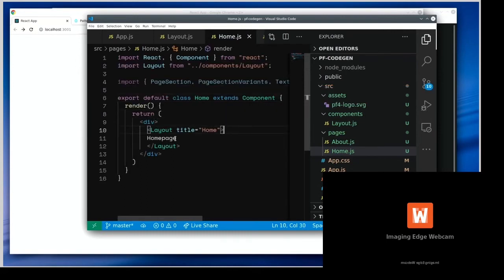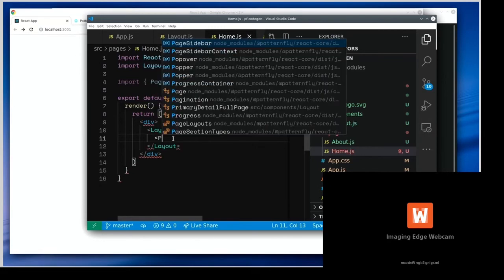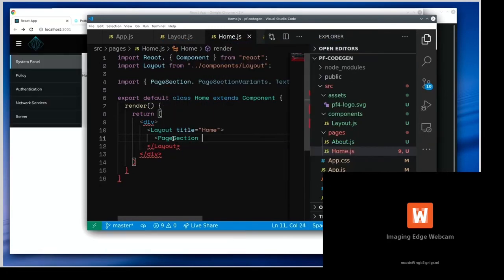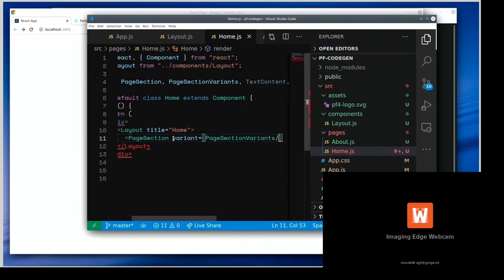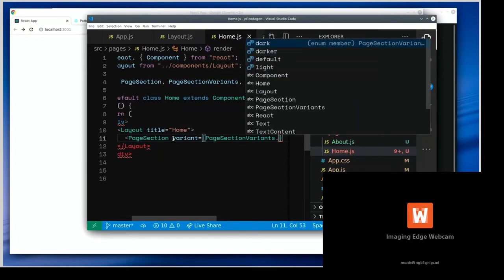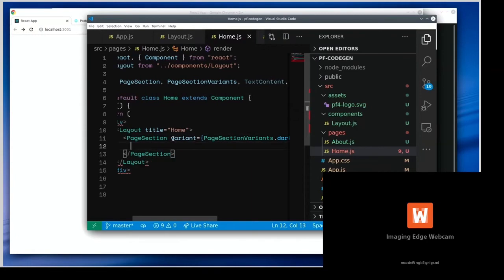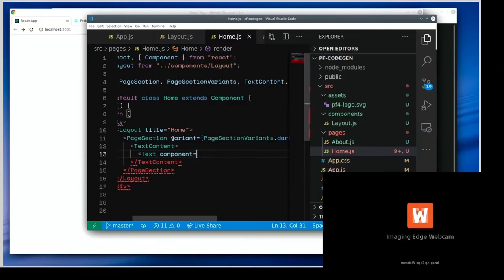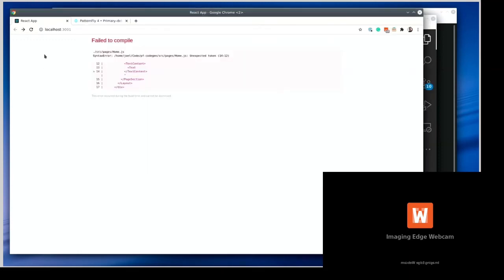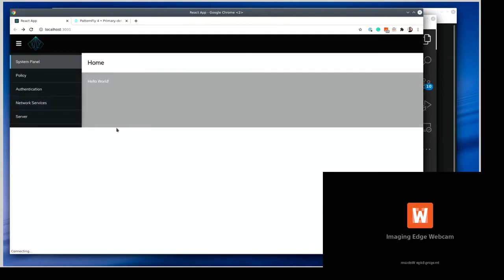Okay, so now that we've got our layout, we will have a page section, and it will use variant equals page section variants dot which one? Let's use dark. All right, then we'll have a text content. We'll have a text component equals p, because we'll want to write a paragraph of text, and then we'll say hello world. Okay, so now this is our page. Let's make sure that this actually refreshes.